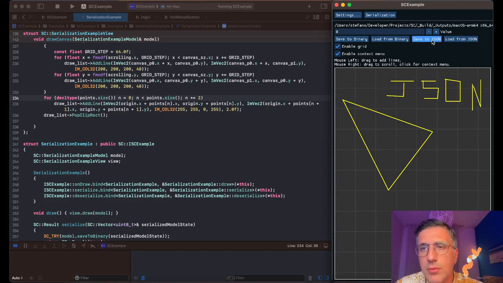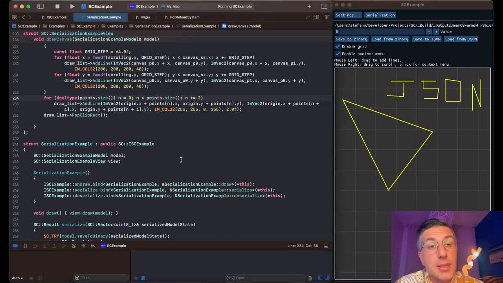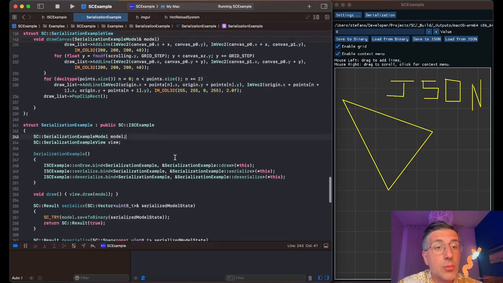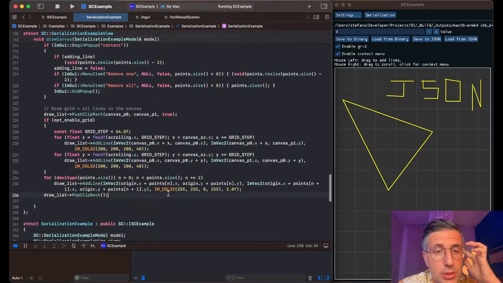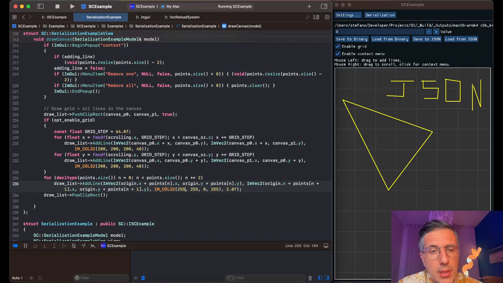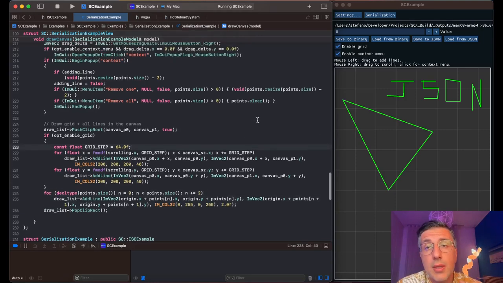writing. Yes, so save to JSON, load from binary, load from JSON. Yes, this works. And does it work even in the hot reload? Let's try changing the color of something. This is, I guess, the color of the lines. Let's make them green. Is it like this? Yes. And they're green. And so you see the serialization is saving the state of the application and restoring it such that you can keep working on your code.